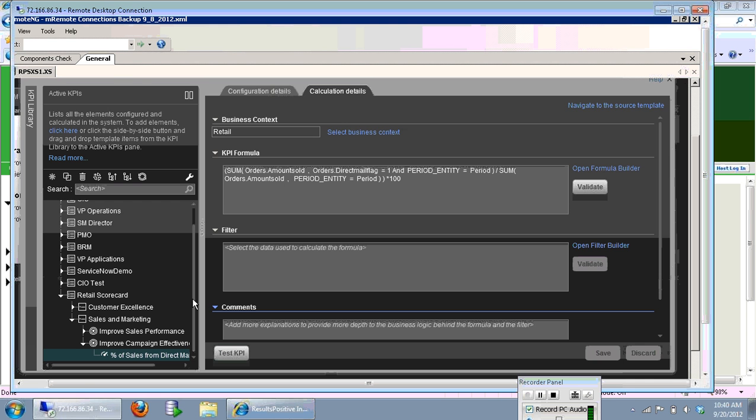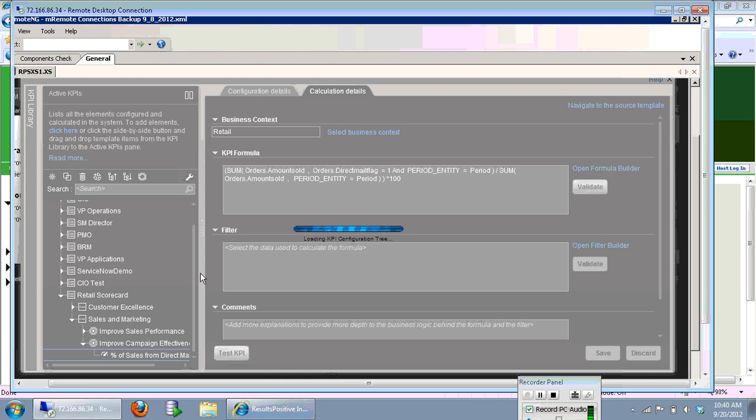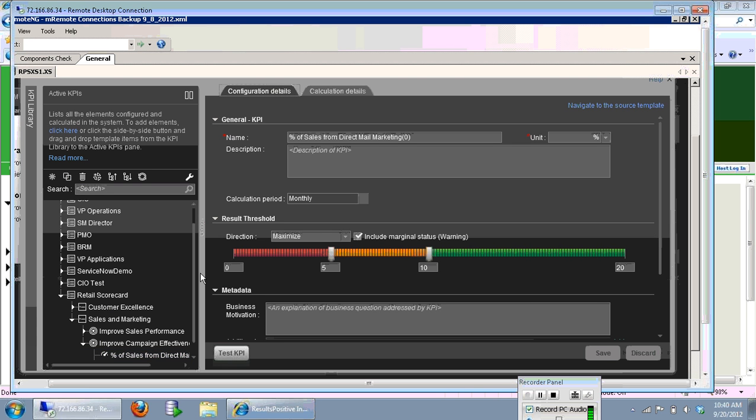Now let's get a couple more, and these will actually go very quickly because it's going to be essentially the exact same calculation, but for a different marketing program or campaign. So I went ahead and cloned the direct marketing KPI, and this next one is going to be print ad marketing. And the thresholds, we'll keep them the same for this one, so we'll hit save.